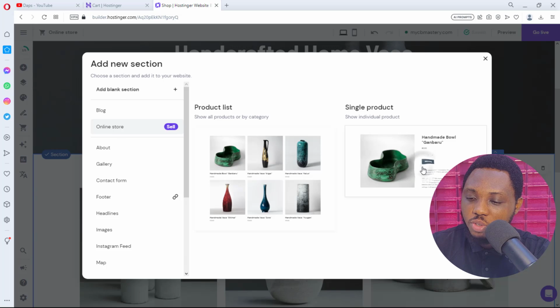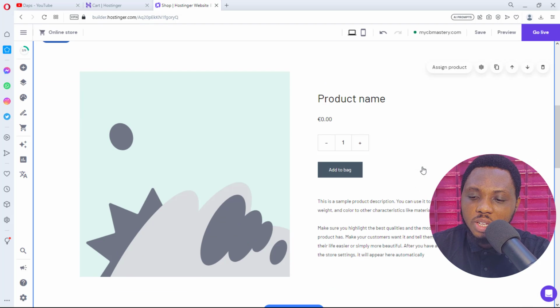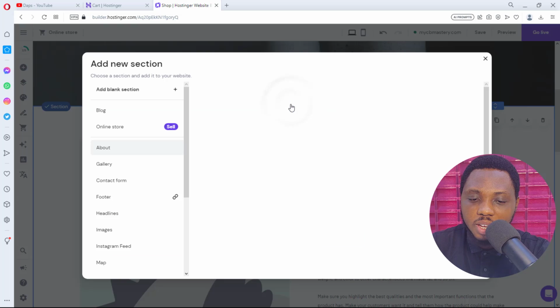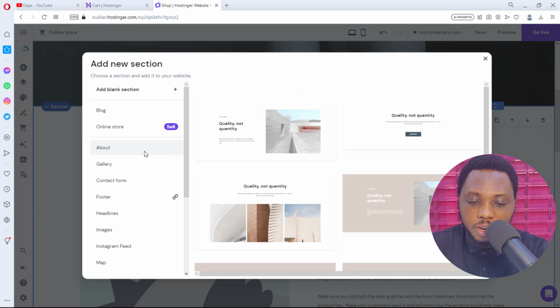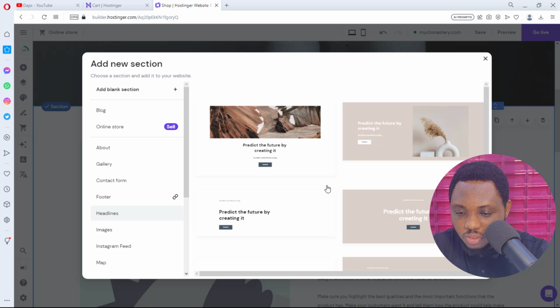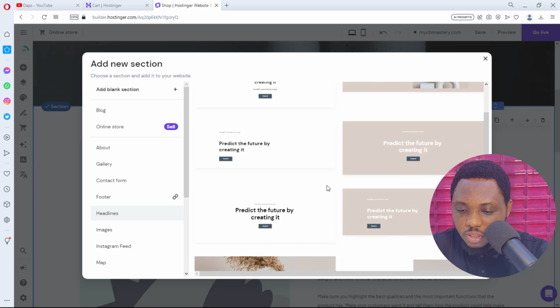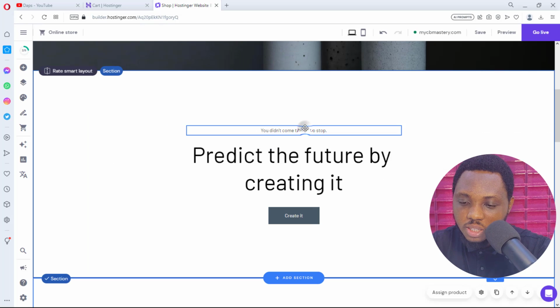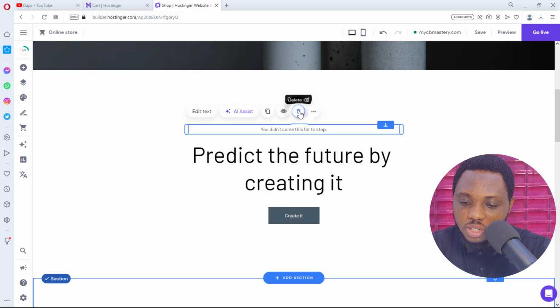So we can just choose this, and then you can see that we have this here. But we want to let people know that this is our best-selling product, so it means that we need to add a title to this. So we can still add a section here, and we can come down here and add a headline. So we can choose how we want our headline to display. I'm really thinking, which one should I choose right now? So let's just choose this. There are some things here I won't want, like this, for example. I can just delete this.